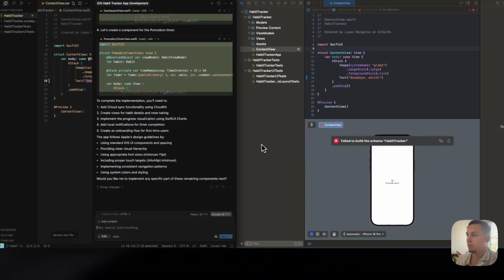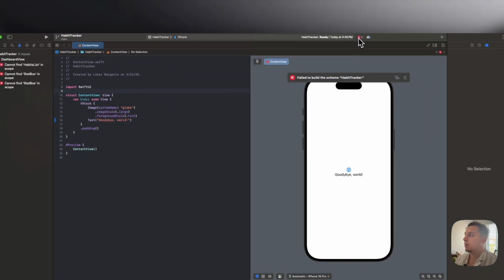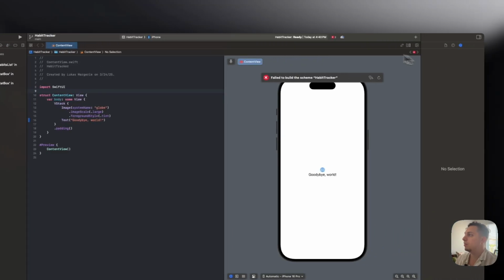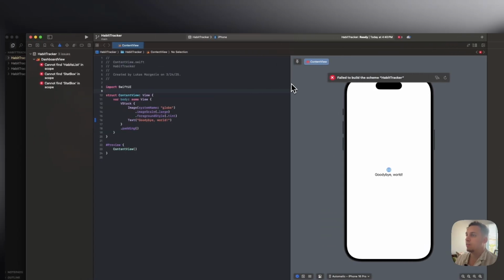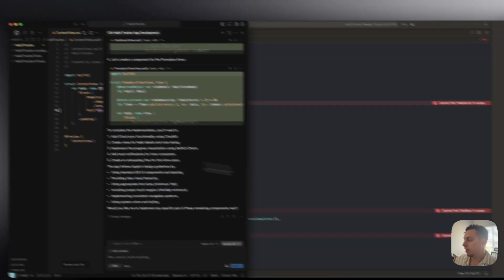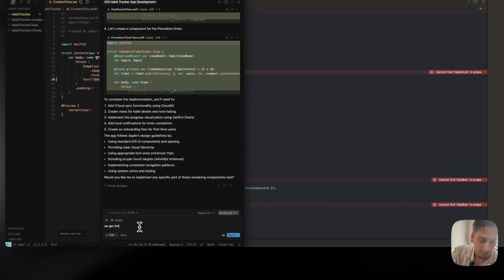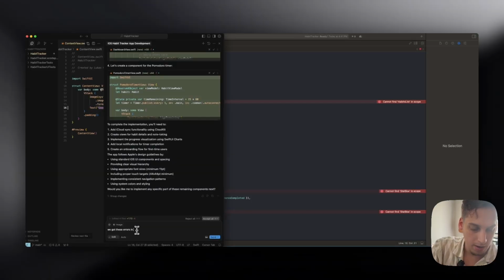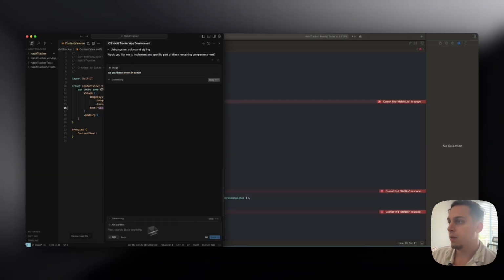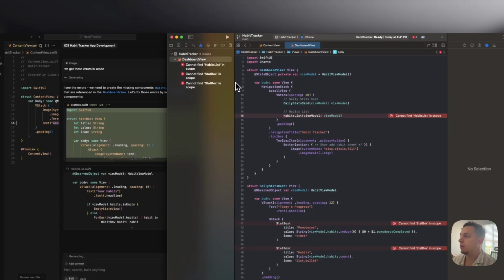So what we see is that it's all implemented, but we can go here and see that there's a failure. And if we click here, we can read a little bit more about these different failures. So it says cannot find habit list in scope, cannot find. So what we can do is just get these three, take a screenshot, and I'll bring this over here and say we got these errors in Xcode, and basically use it as a troubleshooter, right? So we can do something like that.